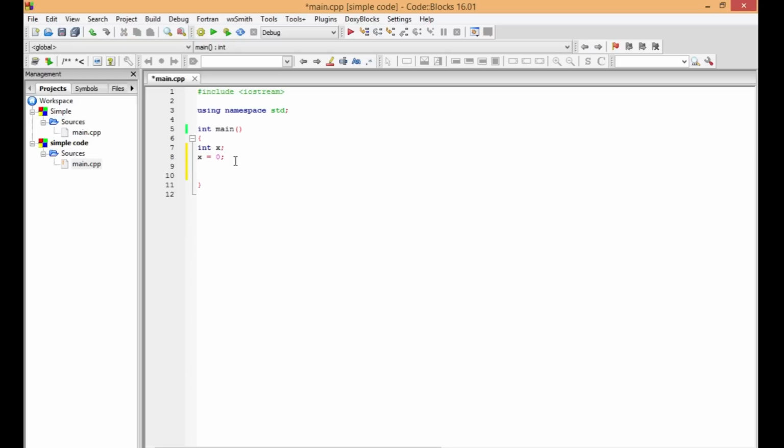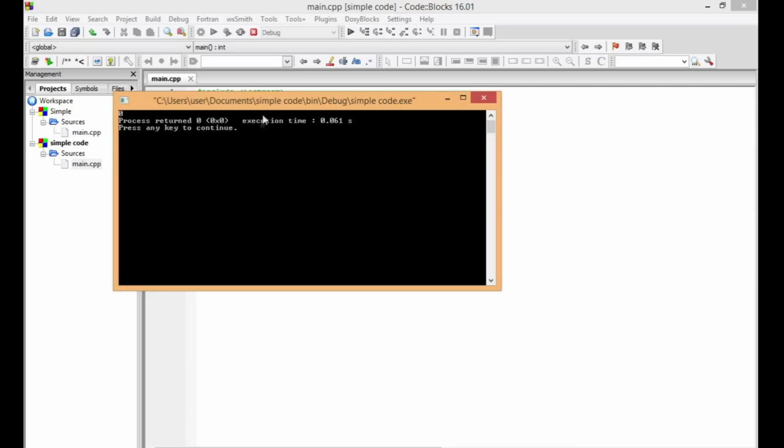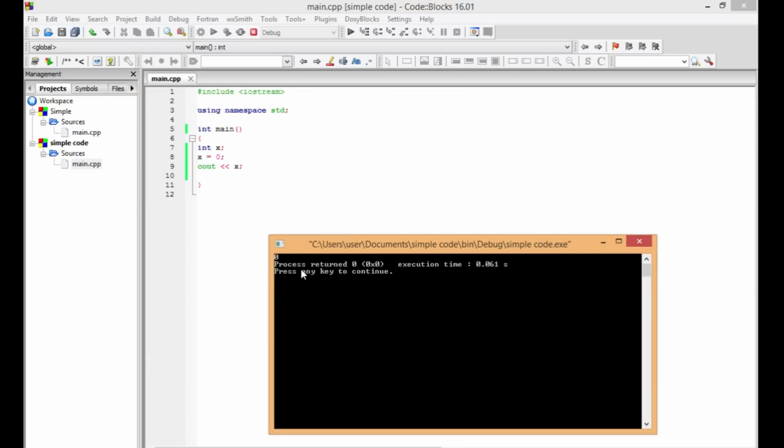Now we want the computer to cout something. We want it to cout, which is output. Output x, which is 0. Now we're going to build and run it. Put the semicolon, build, run. It's going to output here, as you can see, 0.